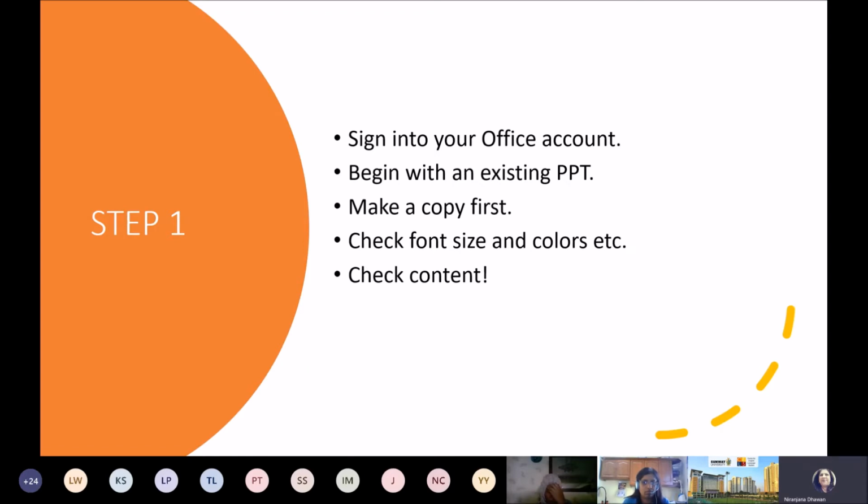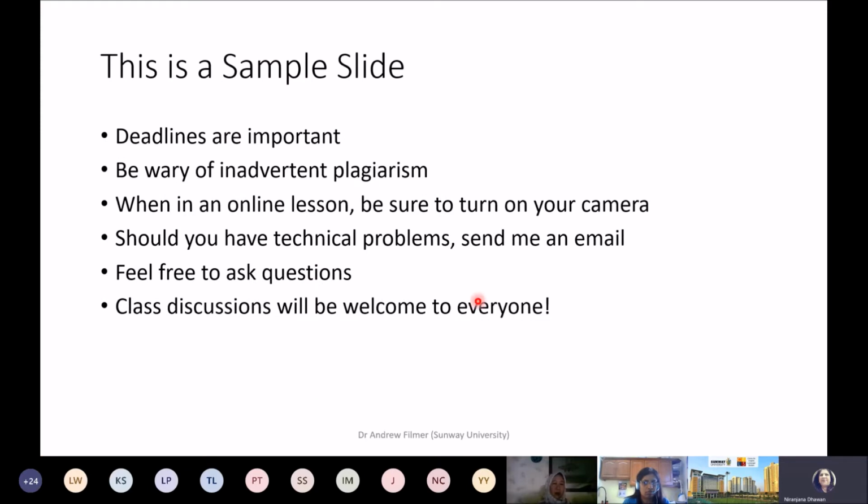So let's look. Now, this is a sample slide of, let's say, I want to inform my students about some instructions before the semester begins, and I want to put all this content on my slide. Now, it's a lot of content. The font size is good. The color contrast is good, but there's a lot of text. So how can we improve this text? But first, I'm going to give you a few seconds to read this.